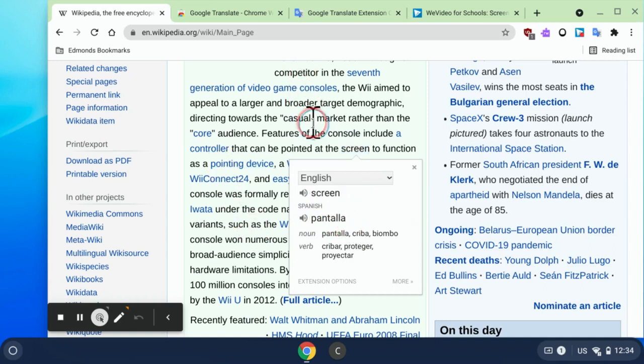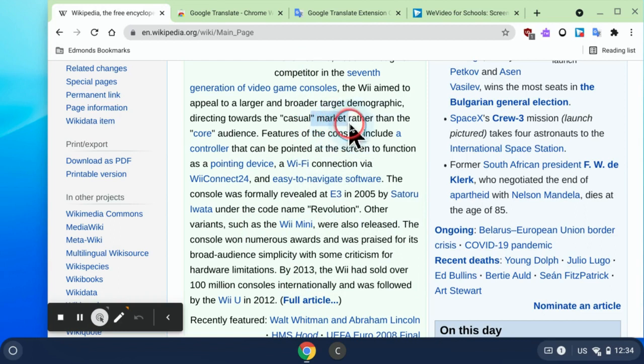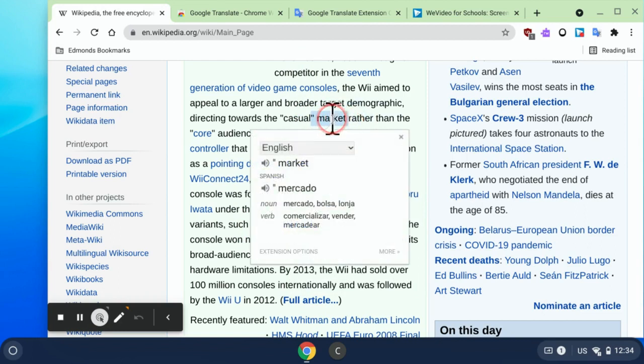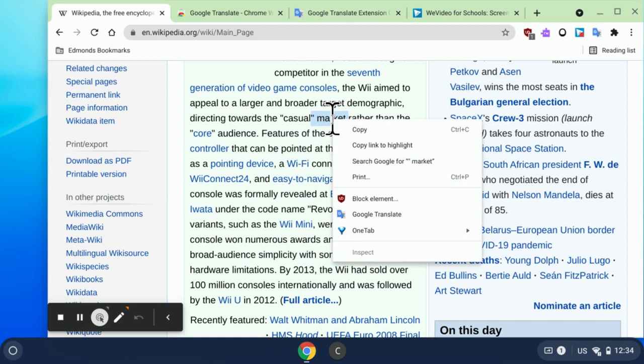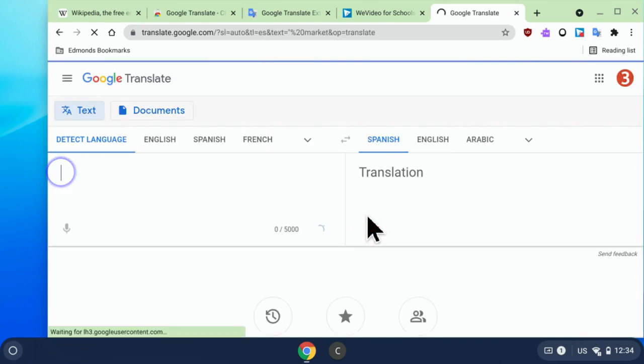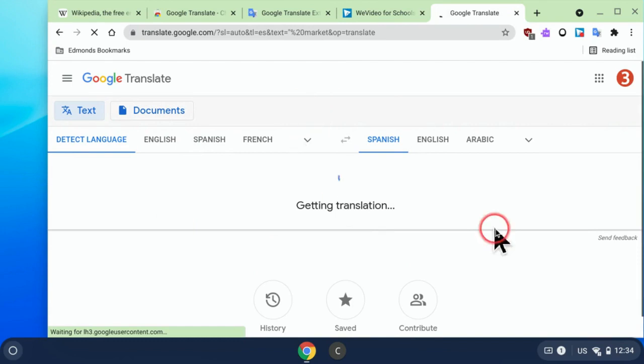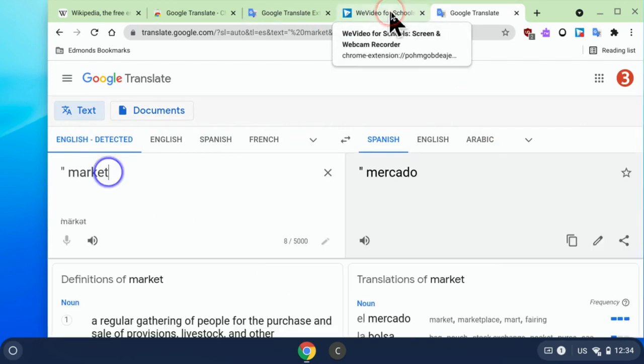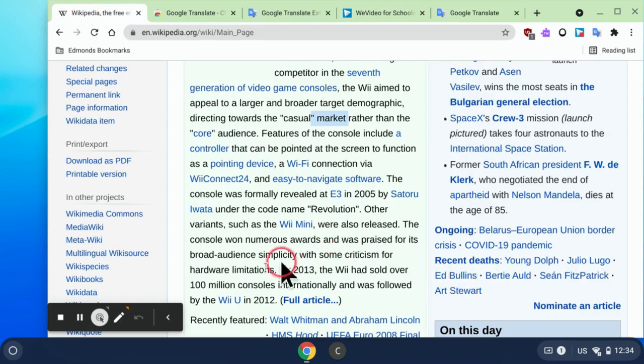If you select the word and you right click, you will have the option of Google Translate, and it'll open in a new tab as well. And this can be used to translate larger sections of text. I'm going to return to the page. I can continue.